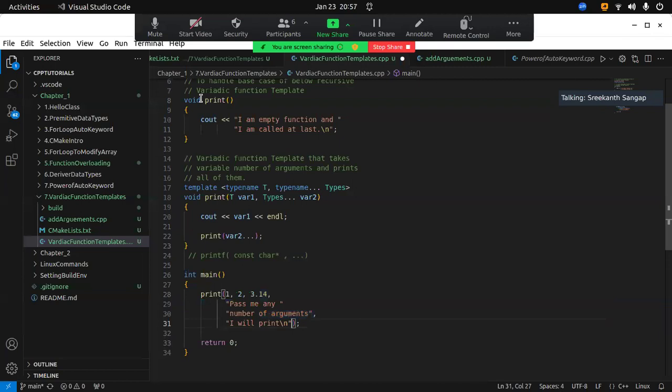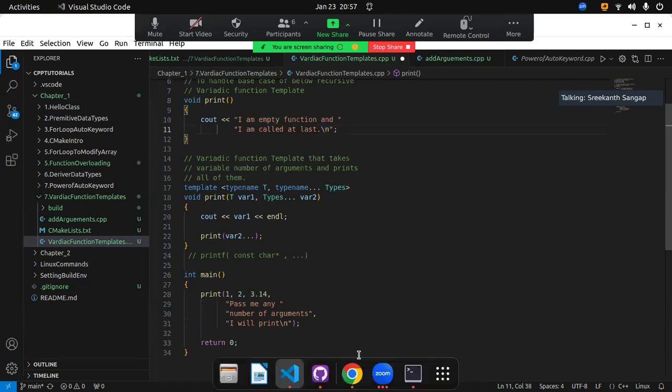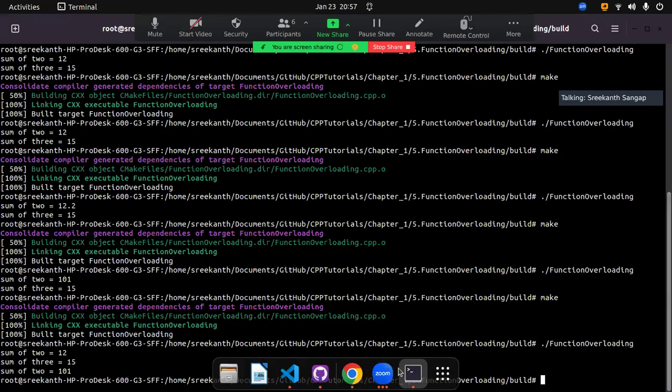So at the end, what they have written in this example is an empty function. I'm called at the last. You can actually remove this content, but maybe you can keep it for our reference.